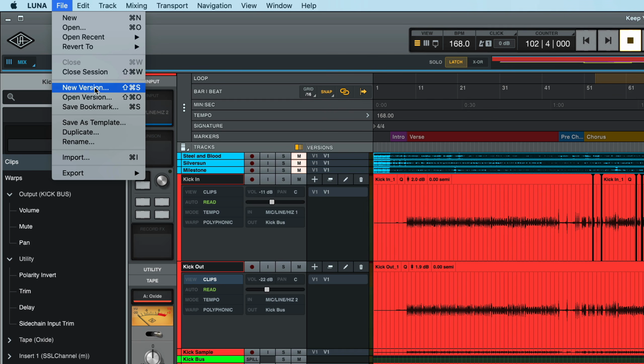Something else that's cool about Luna is that there is no save button. Luna is always saving, no more hitting Command S to save, and no more losing information if your project crashes. Luna does, however, allow you to save versions and bookmarks so you can still keep your project organized as you move forward. Luna's clip gain feature is super quick and easy to use and makes gain staging a breeze.